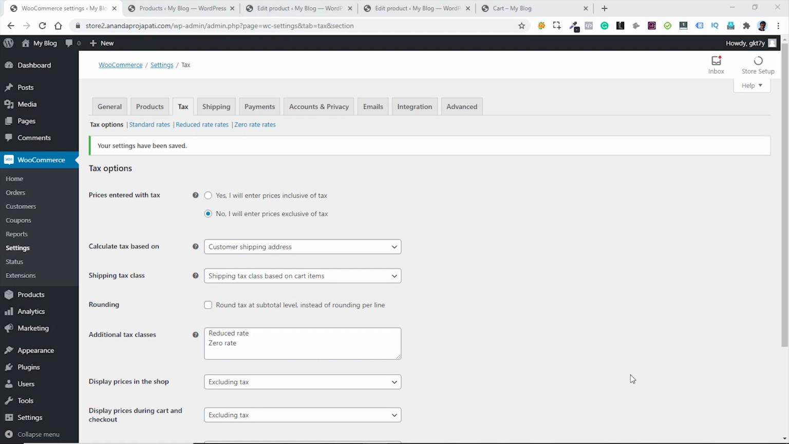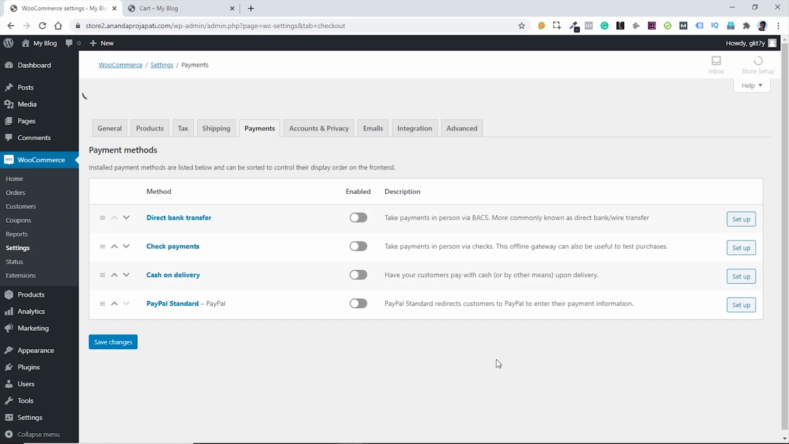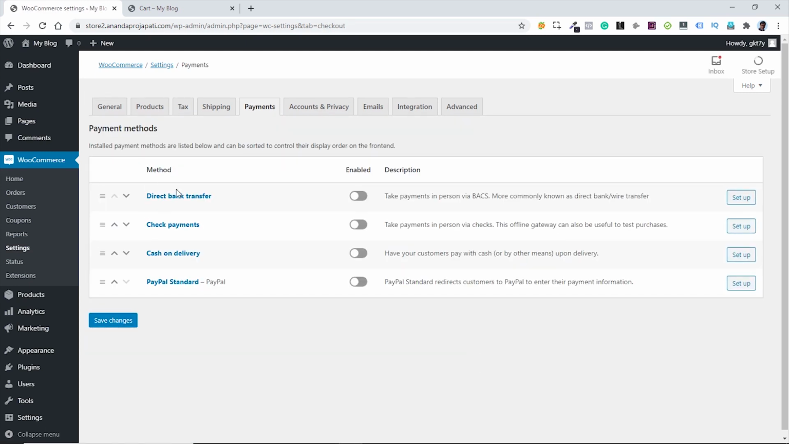Now let's set up payments. First of all, let's close this window. Now let's go to payments. By default, there are 4 options in WooCommerce: direct bank transfer, check payment, cash on delivery, and PayPal Standard. We can turn on cash on delivery. It's a simple option. Let's click on save changes.